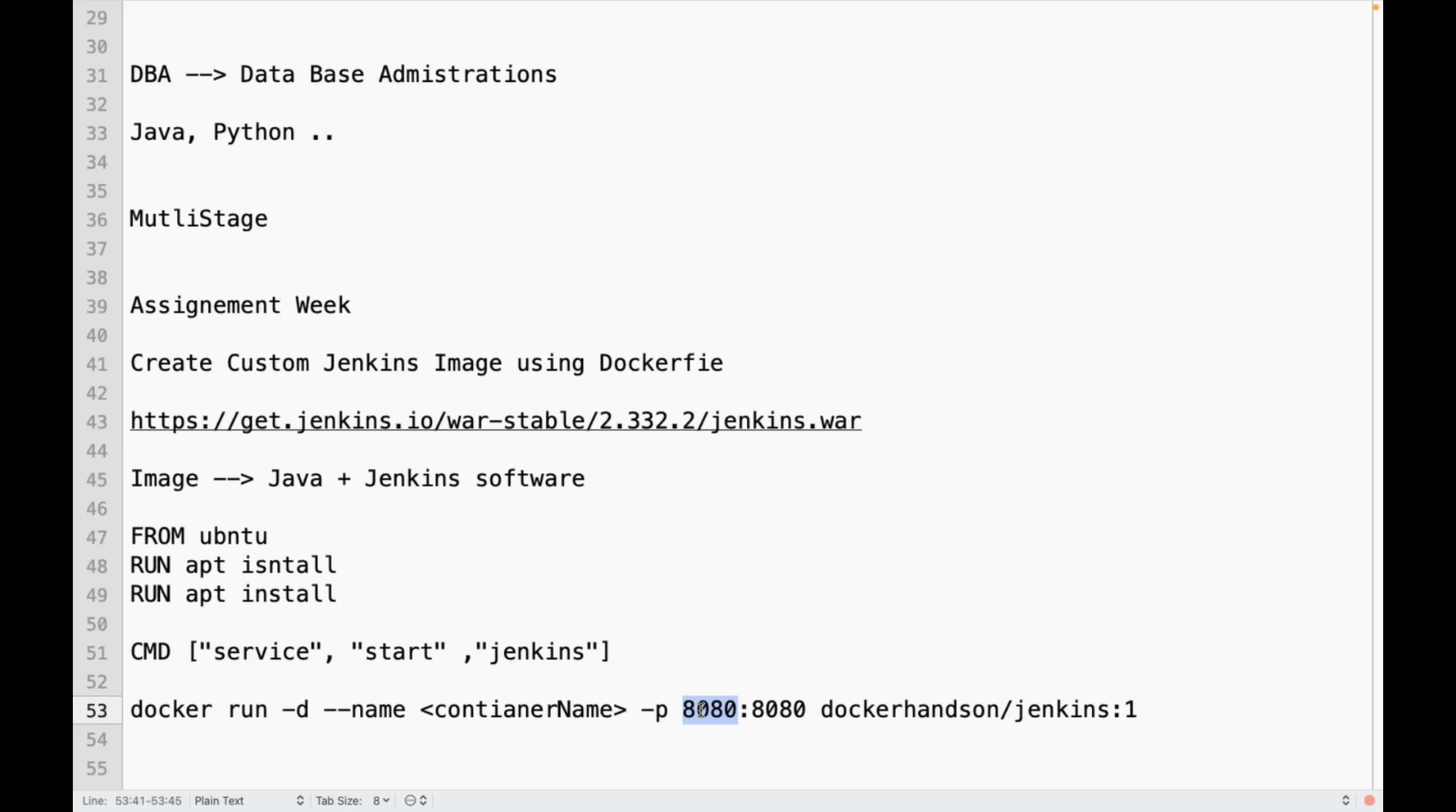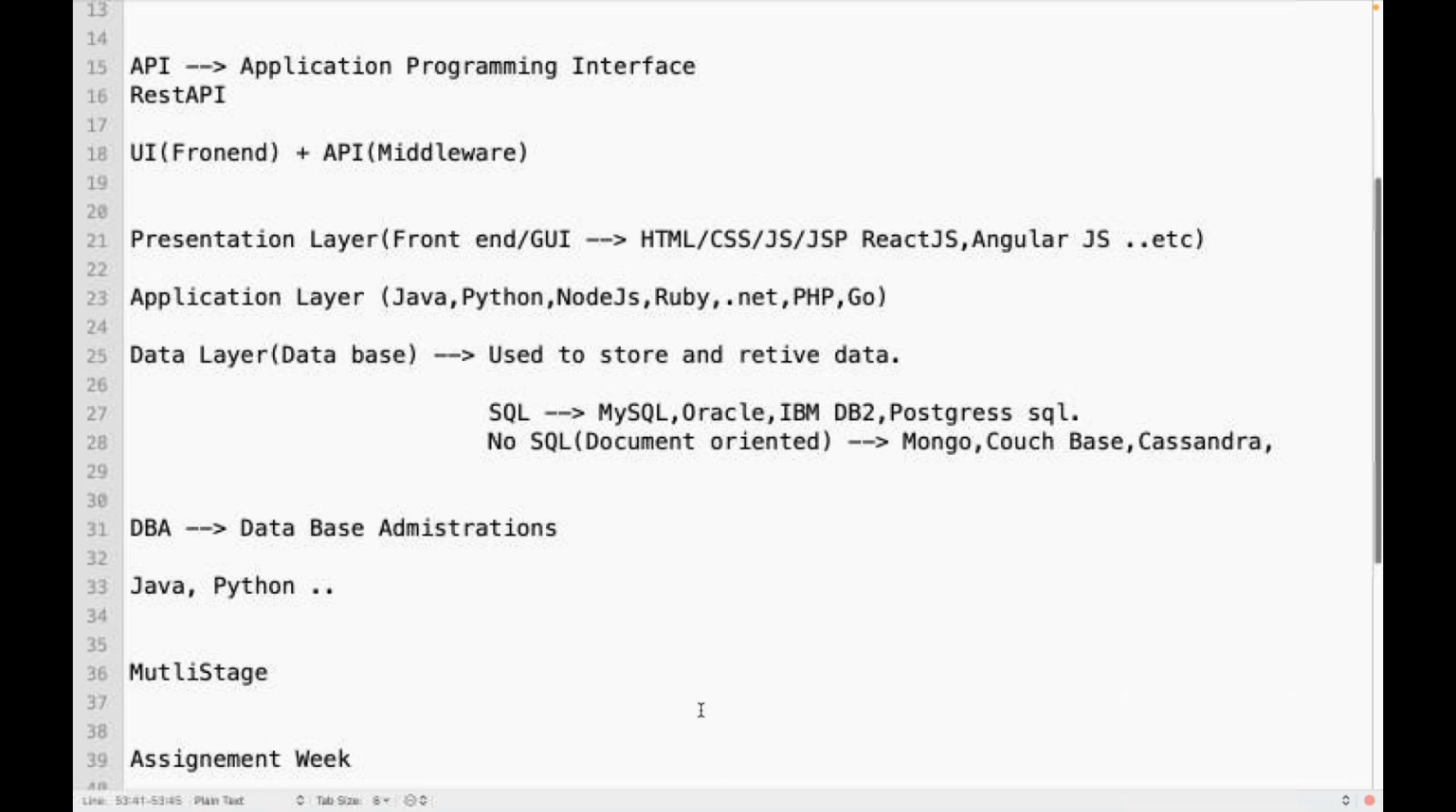But before you share it with me, you run it first. You deploy that image as a container and see whether that application has started, whether Jenkins has started, and whether you are able to access Jenkins or not. First test yourself, then give the image to me.